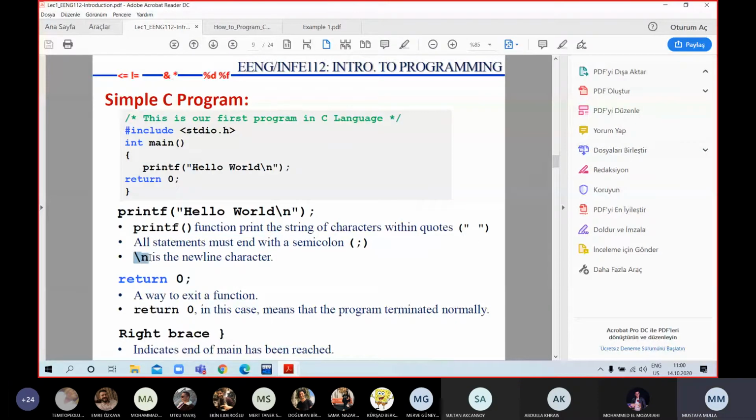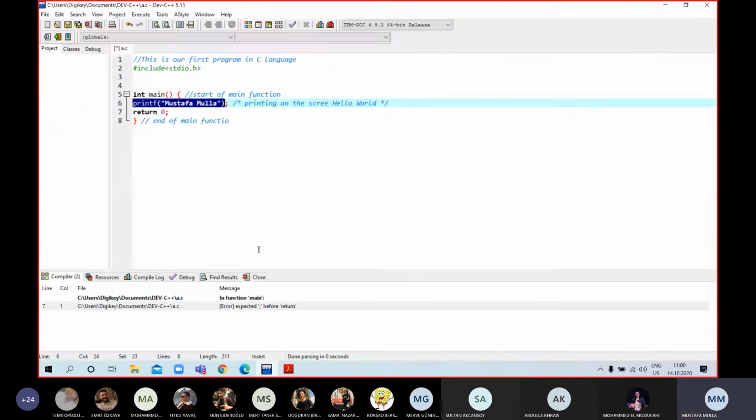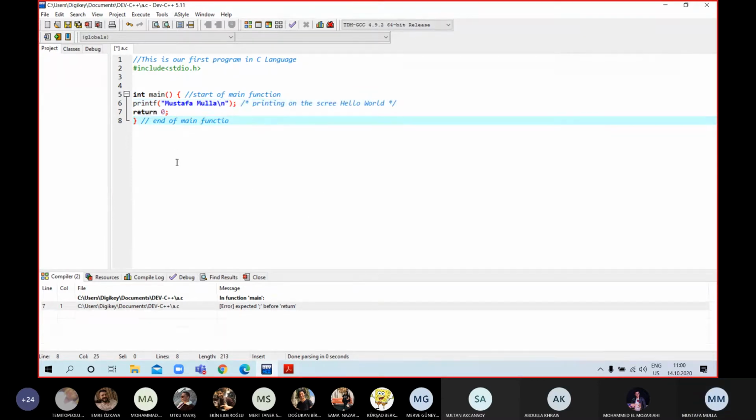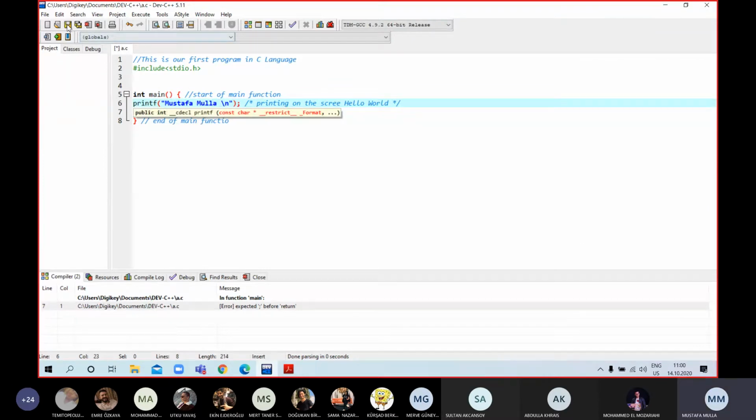And \n is the new line character. So what does it mean? So here, as you see, Mustafa Mullah, and let's put a \n. Slash n, to go to the new line.